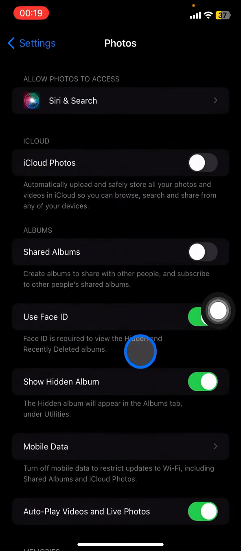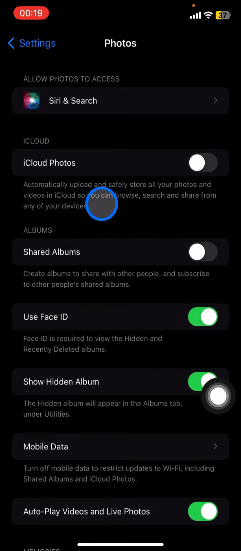So that is how to turn on iCloud Photos, or how to automatically upload your pictures to iCloud.